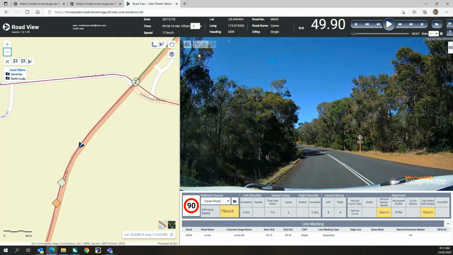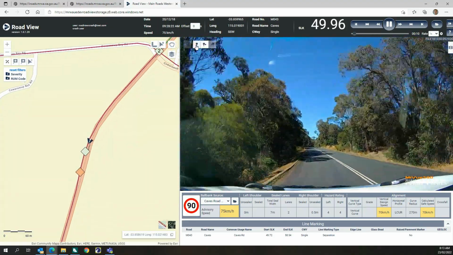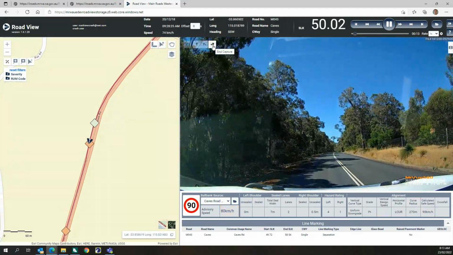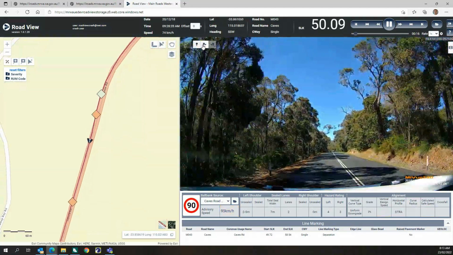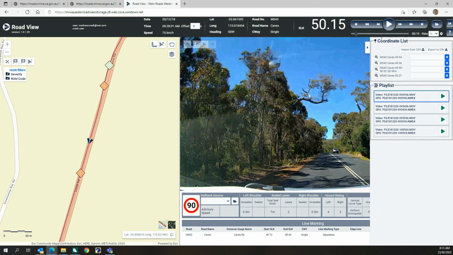Road View includes a coordinates list feature that enables users to generate a list of information for point locations using the Add Point button, or for route lengths using the Start Capture and End Capture buttons. The coordinate list is accessed from the right slide-out panel and is located above the playlist. Users can then add notes for any points or route lengths added to the list. Users also have the option to export their list as a CSV file or upload previously saved coordinate lists to a playlist. Coordinate lists can be a useful tool when conducting road safety route assessments or when undertaking asset management.